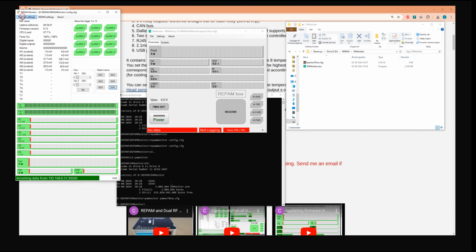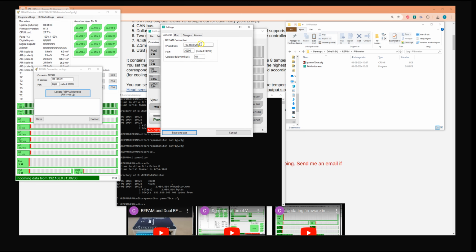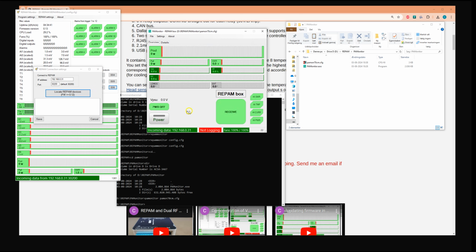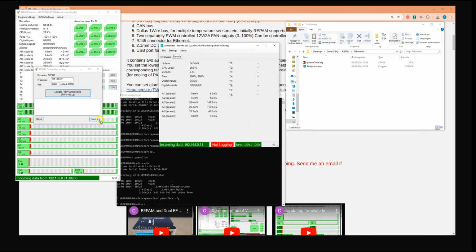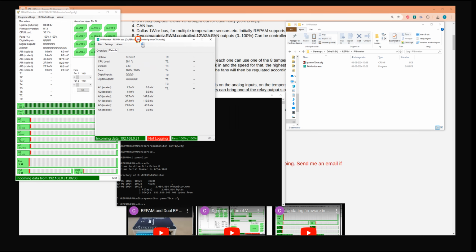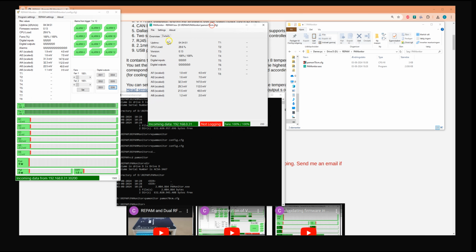Now we know from the REPAM monitor that the IP address is point 31. In PA monitor, you're not able to locate the devices. You need to use the REPAM monitor in order to do that. But we just type in 31, save and exit, and now this one is also connected. We get the same details. You can see the uptime is the same and whatnot.